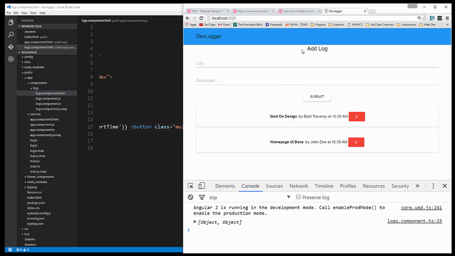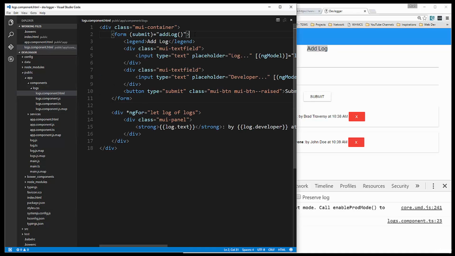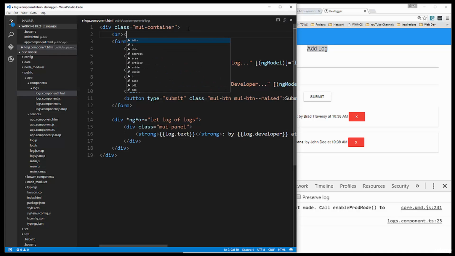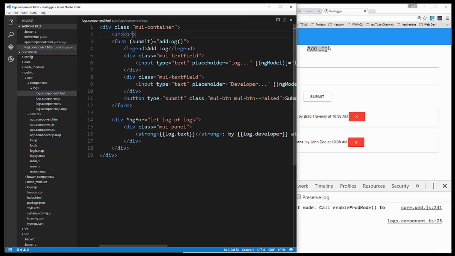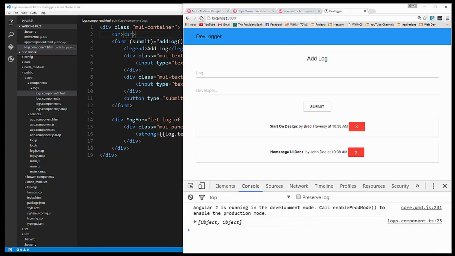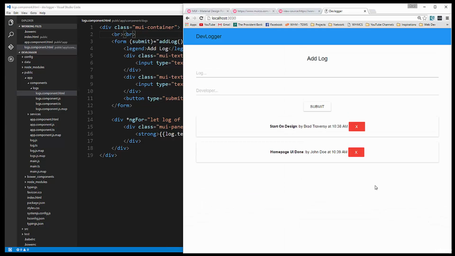I just want to move this down a little bit as well. So we'll go right here, put a couple line breaks. Alright, so that looks pretty good. Let's make sure everything still works. Okay, so that works, and we can delete it.